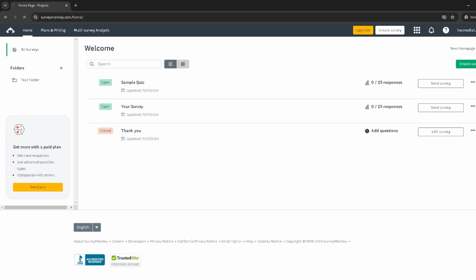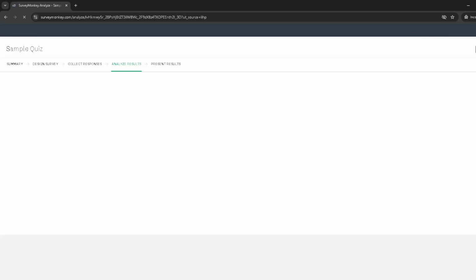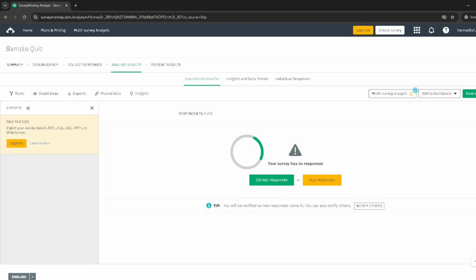Surveymonkey does an impressive job at presenting this information in a digestible format. However, we're focusing on something more granular today, the individual responses. To dive into the specifics of each participant's answers, locate and click on the Individual Responses tab. This section offers a deep dive into every response your survey has received.